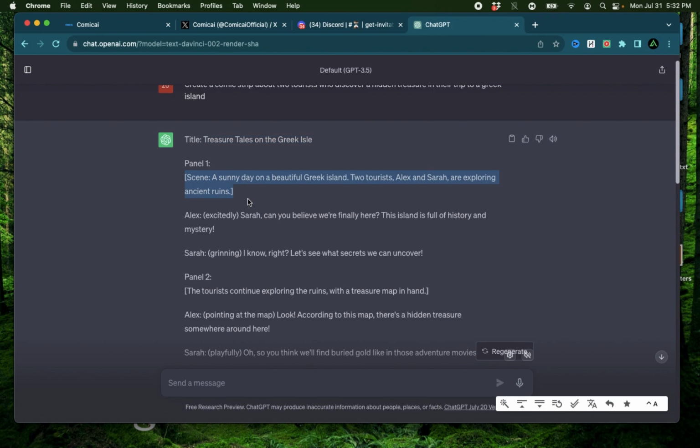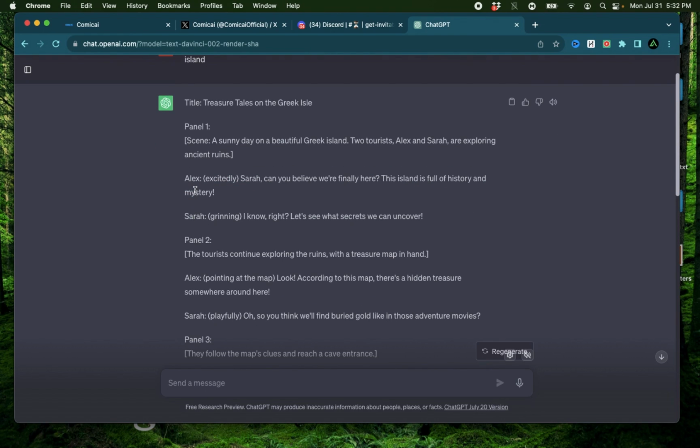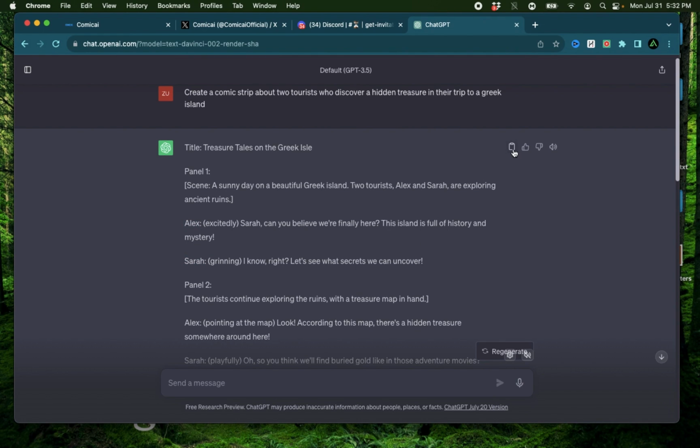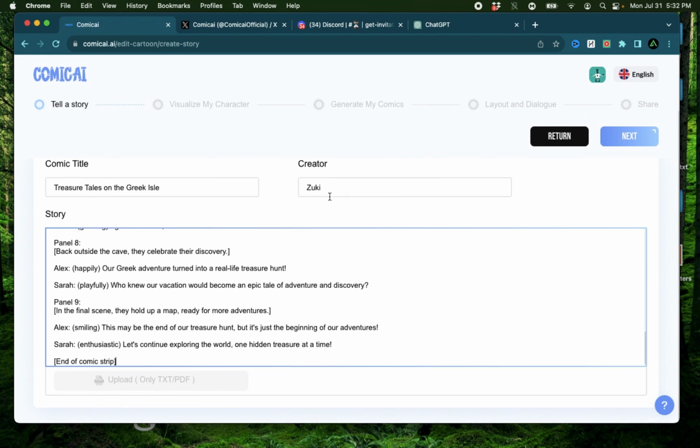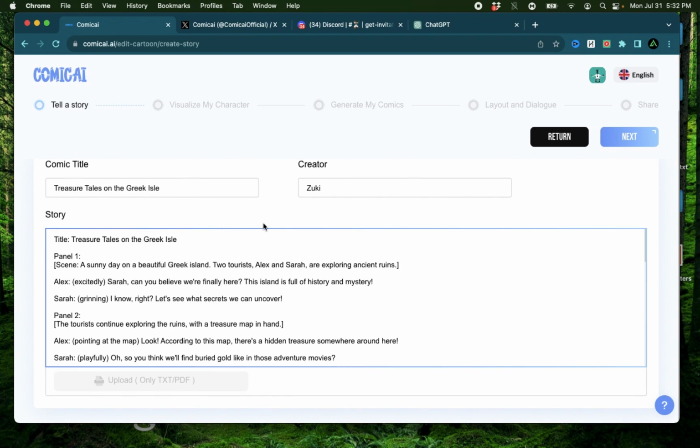We have a scene ready that will feed some information to Comic.ai. We have two characters. First one is named Alex and the second one is called Sarah. And I'm going to copy this entire story right here and then paste it into Comic.ai. And that's pretty much all I have to do to get started in the story mode. After that, I'm going to click next.